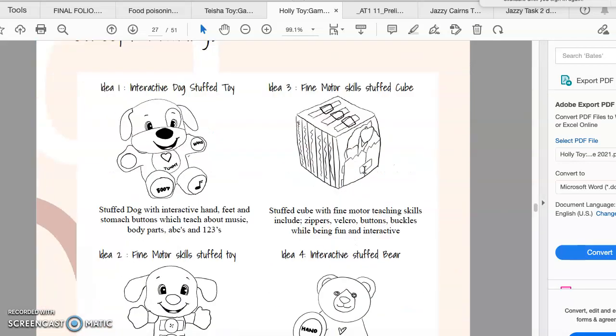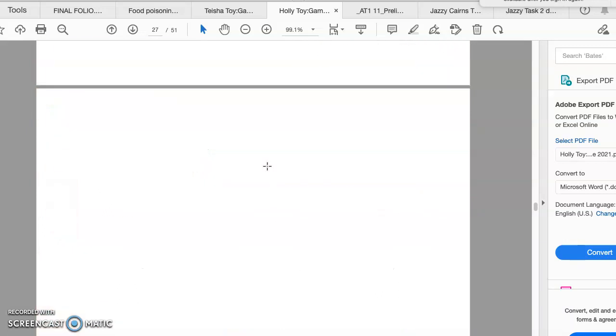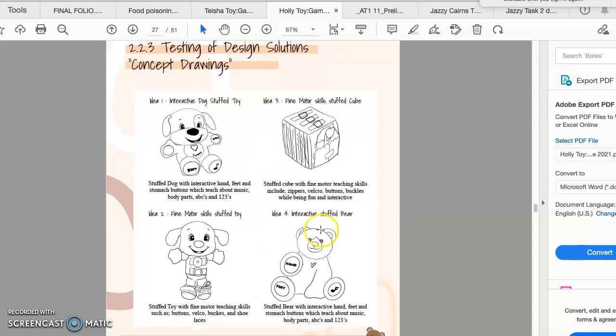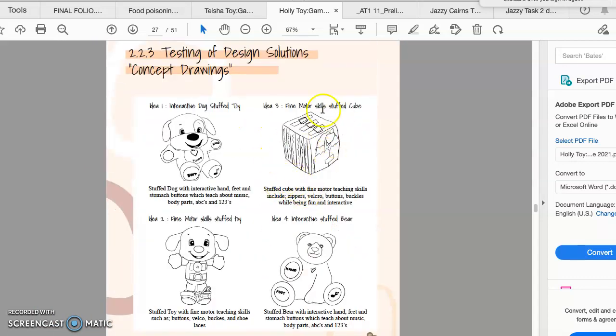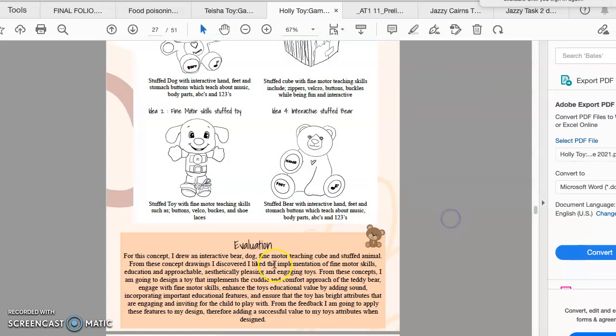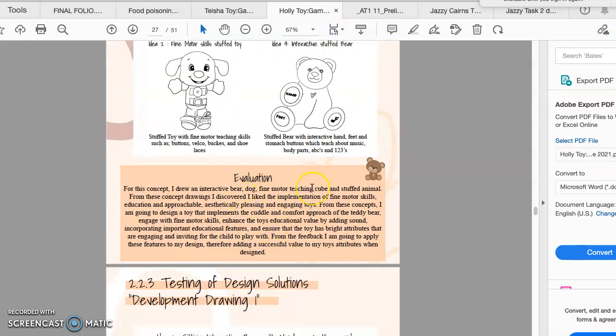After that, you go onto your drawings, but I think most of us would probably have our drawings first. So our drawings should have our concept sketches, which is usually about 4 pictures on a page that maybe are labeled with what they are. So you can see this student said an interactive dog, a stuffed cube, etc. And then at the bottom, an evaluation which says, okay, out of these 4 things, I think I'm going to go with this. This is why. This is the gist I'm going with.